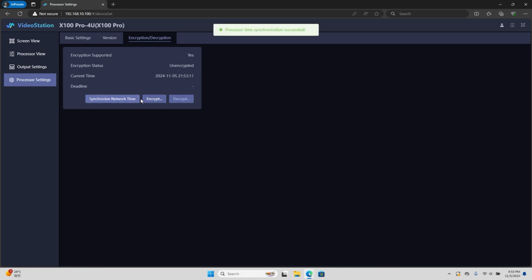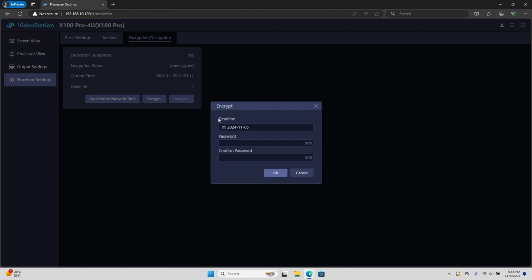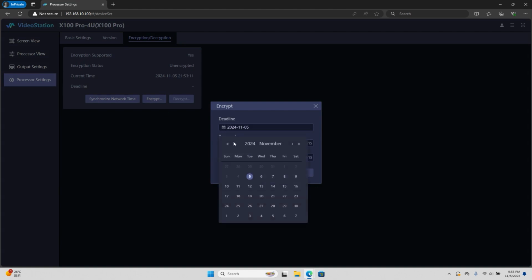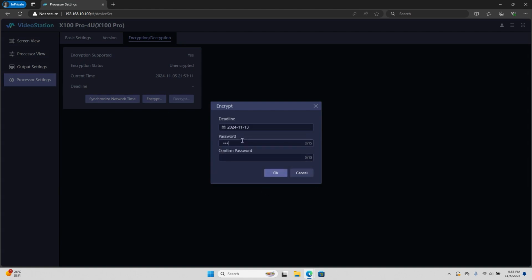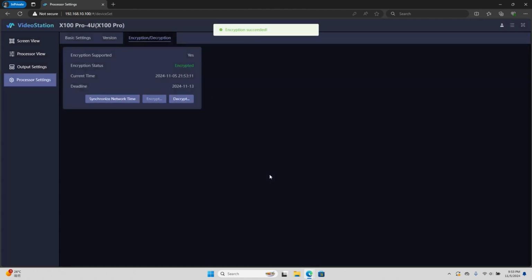Once the time is synchronized, click Encrypt, then choose an expiration time. Set a custom password, enter it, and click Confirm. Now, you can see that the device is in an encrypted state.